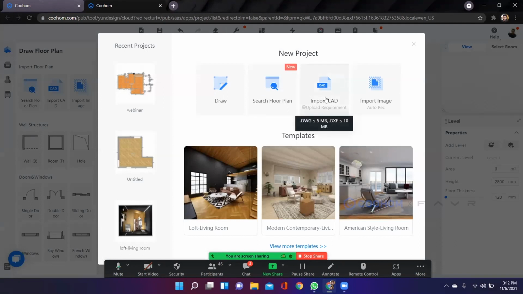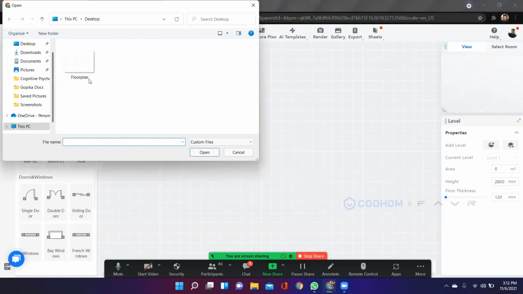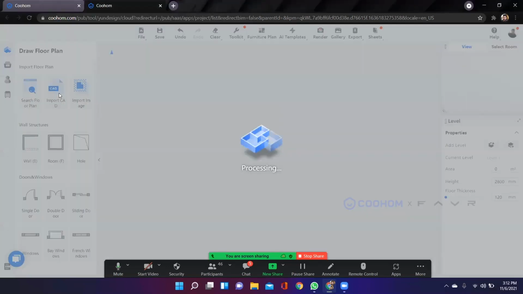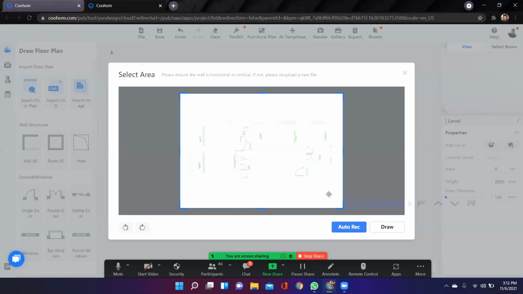You can either import a CAD or import an image from which you can draw the floor plan. I'll show you how to import an image and draw over it, because CAD is really simple. You can just add the CAD file here, and WooHome will automatically detect the walls, the doors, windows, and everything like that. So in this tutorial, I'll show you how to draw using a JPEG image.